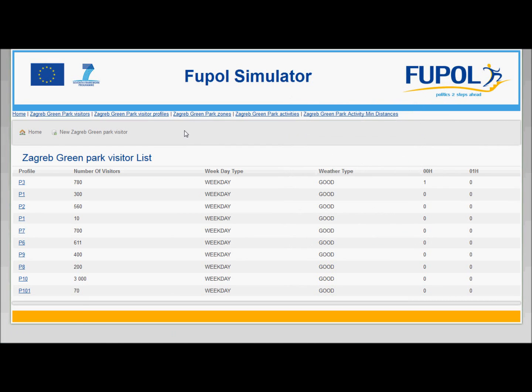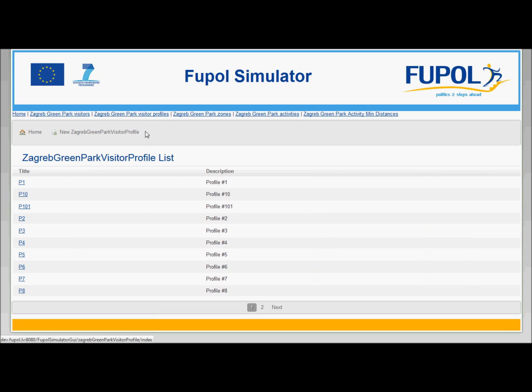All the Zagreb Green Park attributes are set on top of the page next to the Home link. Those attributes are visitors, visitor profiles, park zones, activities, and activity minimum distances. I will start the explanation with visitor profiles by clicking on this link.